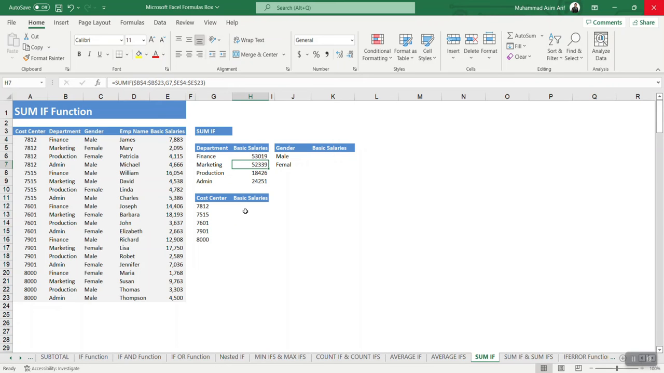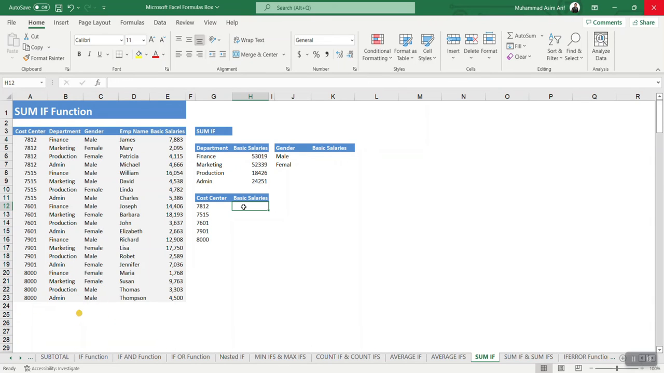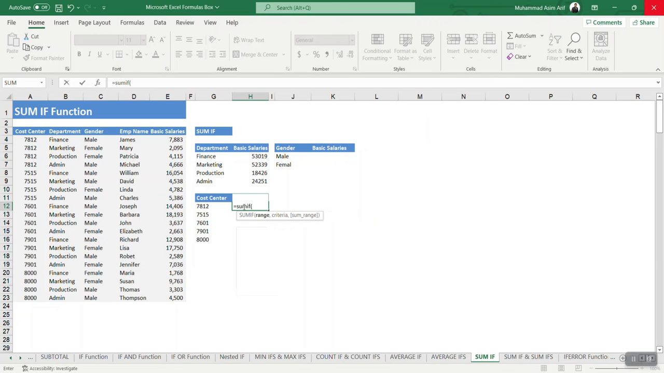In my second scenario, I want to calculate the basic salaries cost center wise. So here I have another one condition. I will use again SUMIF function equal SUMIF bracket. The first argument is range. Now I want to calculate the basic salaries cost center wise.